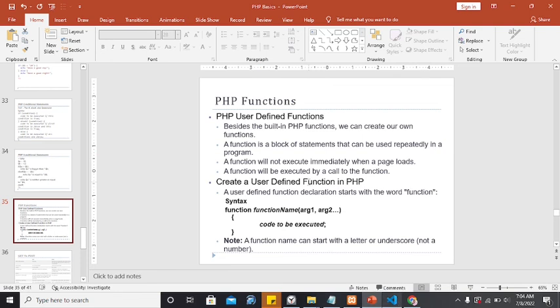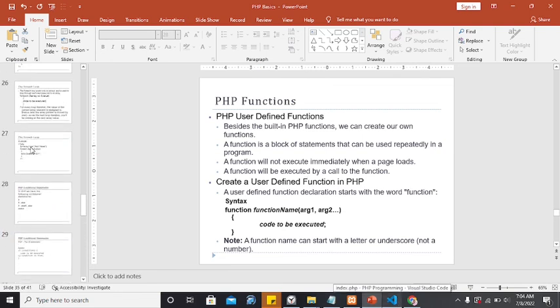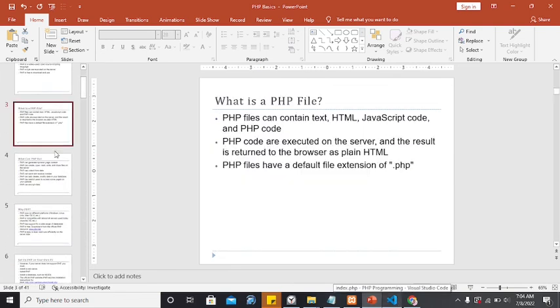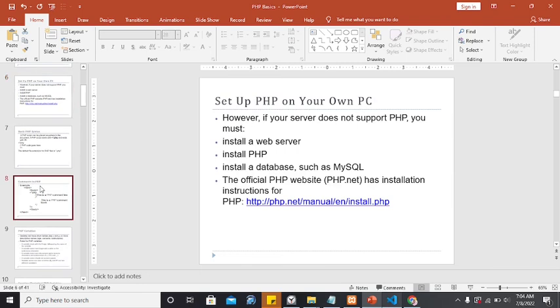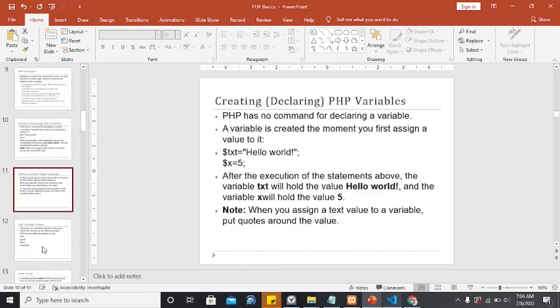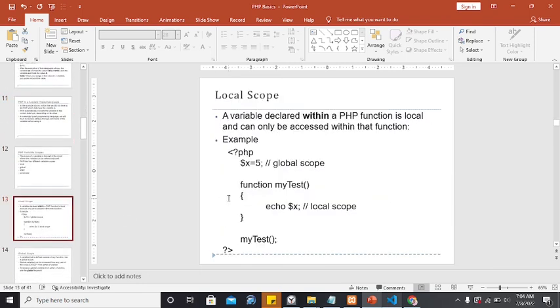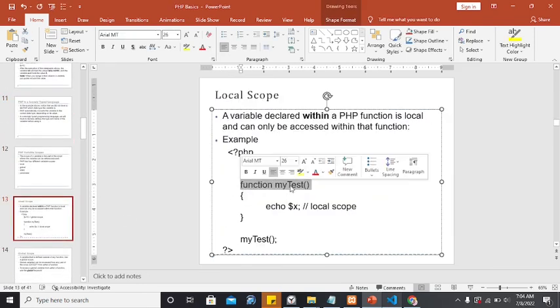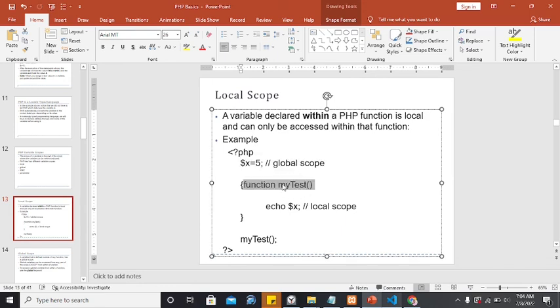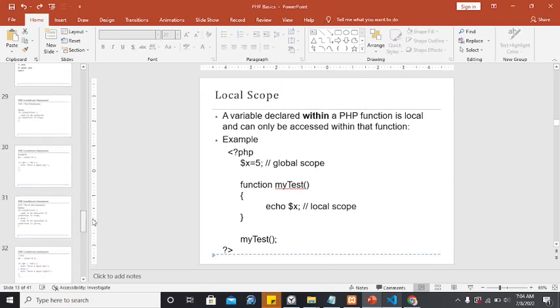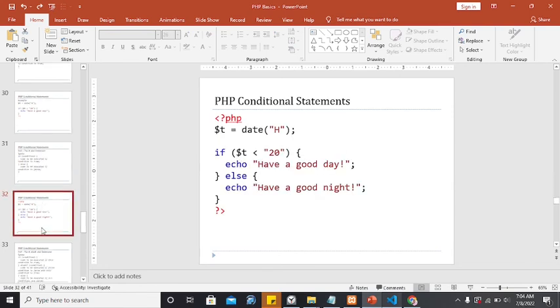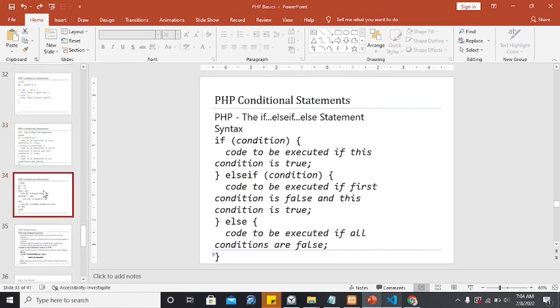Now, remember that example we had, where we defined something like function myTest. You can see here we had function myTest. Now myTest is a user defined function because we are defining the function and assigning it a name ourselves. So this is what we refer to as a user defined function. So that is it with user defined functions, and basically that is all about functions.